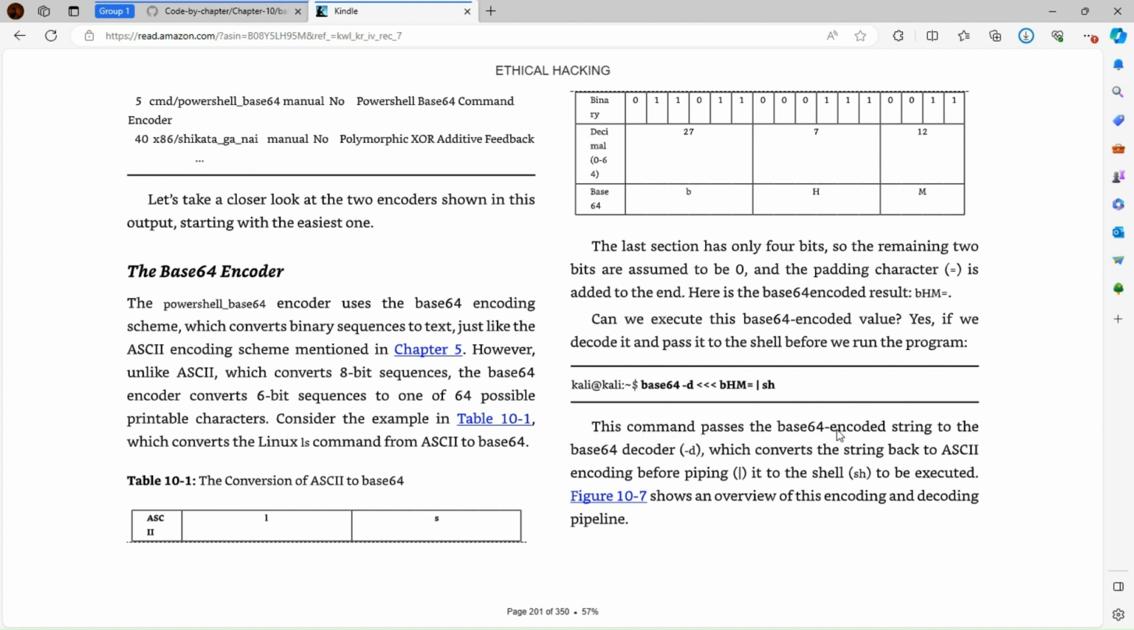This command passes the base64 encoded string to the base64 decoder, base64 -d, which converts the string back to ASCII encoding before piping it to the shell to be executed. Figure 10.7 shows an overview of this encoding and decoding.